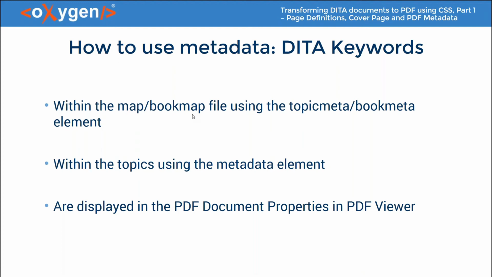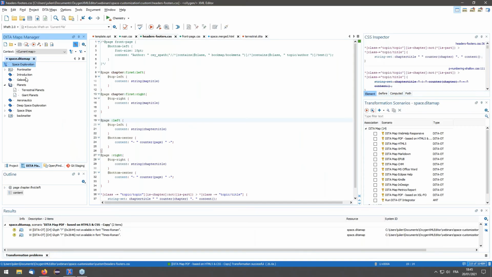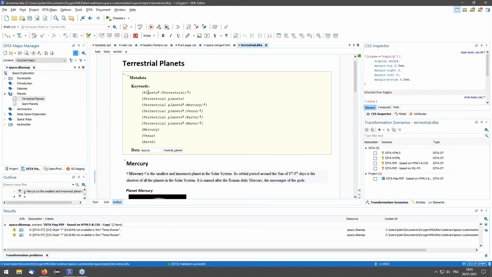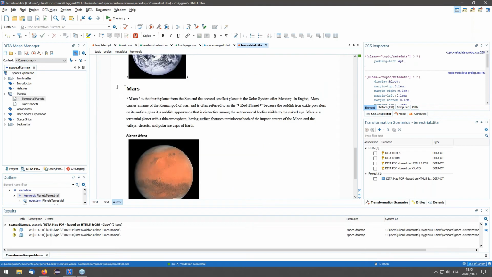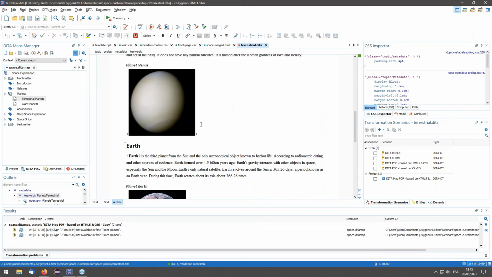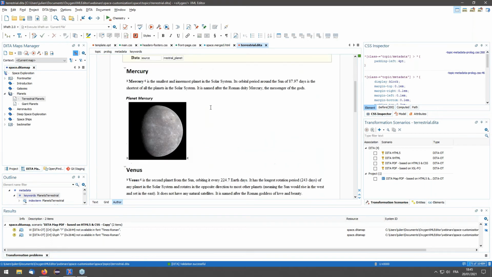So in my case, I use the second option. I define all my keywords inside my topics. So I will show you an example of my topics. As you can see, I have the metadata element with some keywords, for example, terrestrial planets, Mercury, Venus, Earth, Mars, which are all the planets detailed inside my current topic.